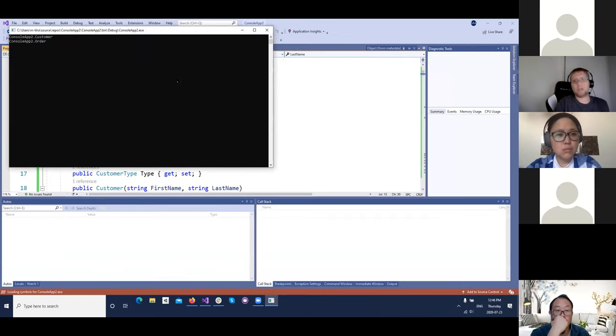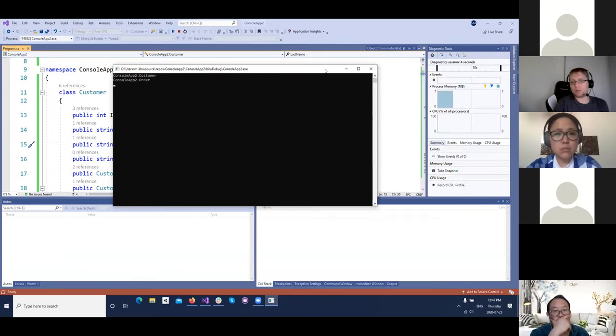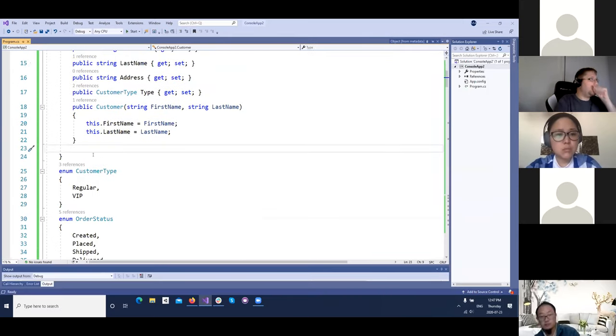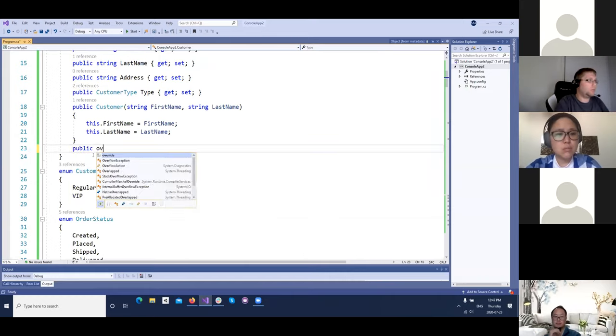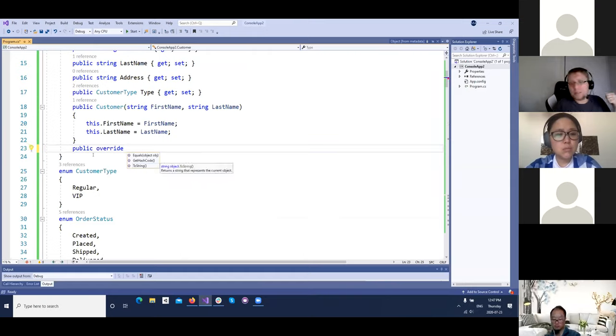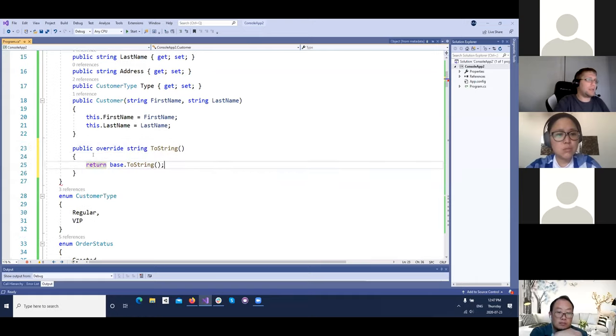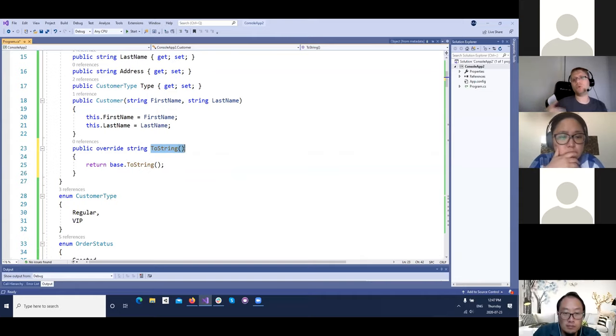It's totally like, I can't do anything with this. Okay, instead of console app.customer, I want something like first name, then last name, then maybe the address, something meaningful that I can use. So to override in C sharp, you need to use the keyword override and you need to use the same function name. So here I'm saying that, okay, my parent, the default parent object, has toString. Thanks for that. But I want to change the code inside toString. I want something else. I don't want the default behavior. Okay. So I want to return something like return.